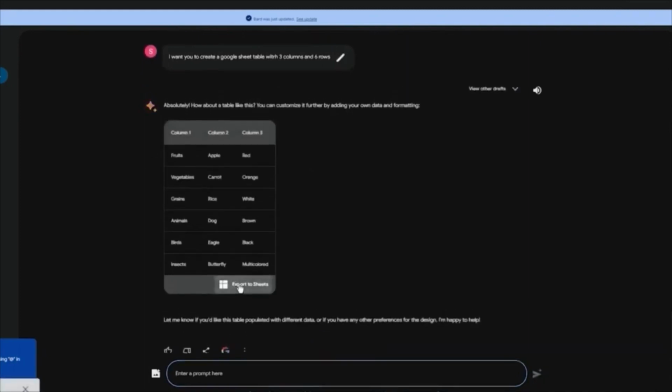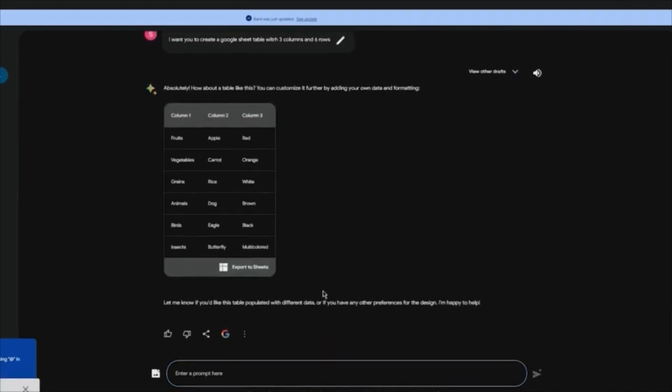And you can actually export this to your actual Sheets design. Okay, it's going to open up Sheets, it's going to export everything. You know, how incredible is that? Now let's move on to some other things.